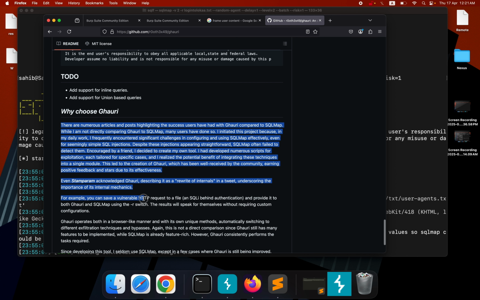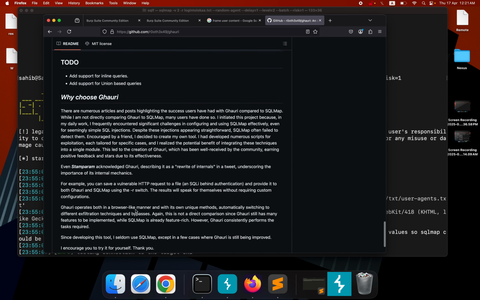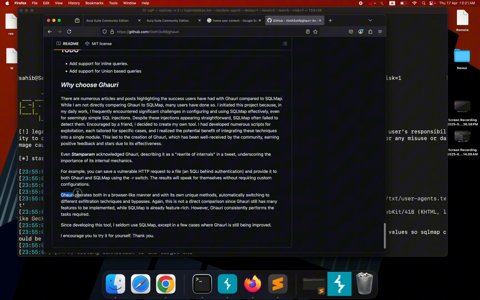And you can see whatever is written in this "why choose Ghauri" section, it's actually true. Ghauri operates in a browser-like manner and also switches to different exfiltration techniques and bypasses. But still, me personally, I don't think Ghauri is 100% better than SQL Map because SQL Map is extremely feature rich. But I would definitely recommend you to use Ghauri to find the initial SQL injection vulnerabilities. But when you're trying to dump those databases, I would recommend SQL Map. Okay, I highly suggest you use Ghauri as well.